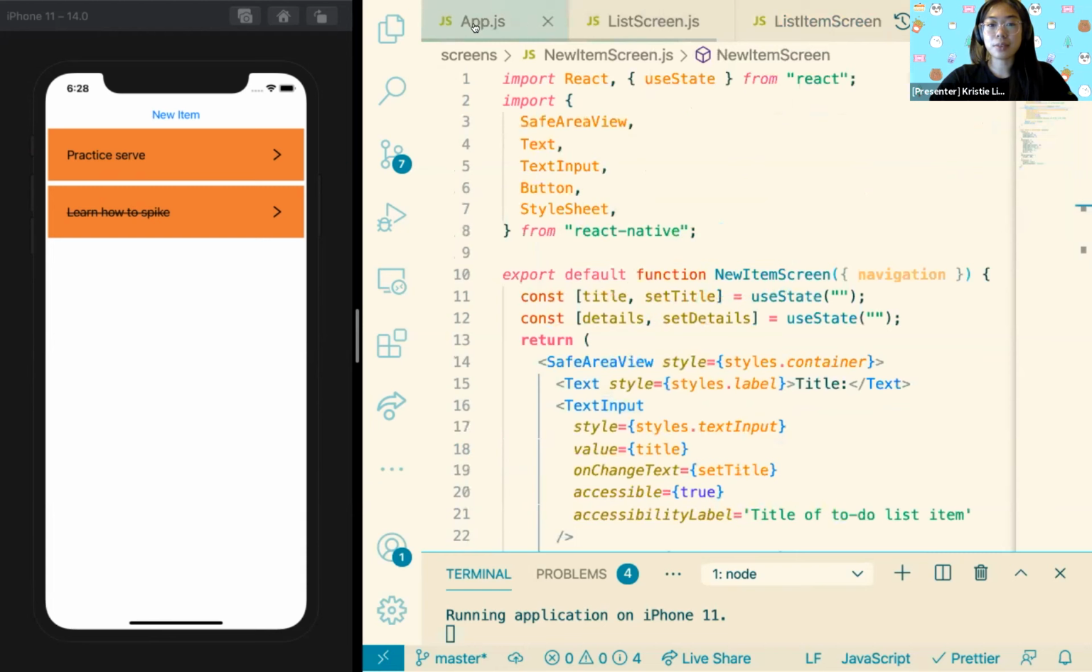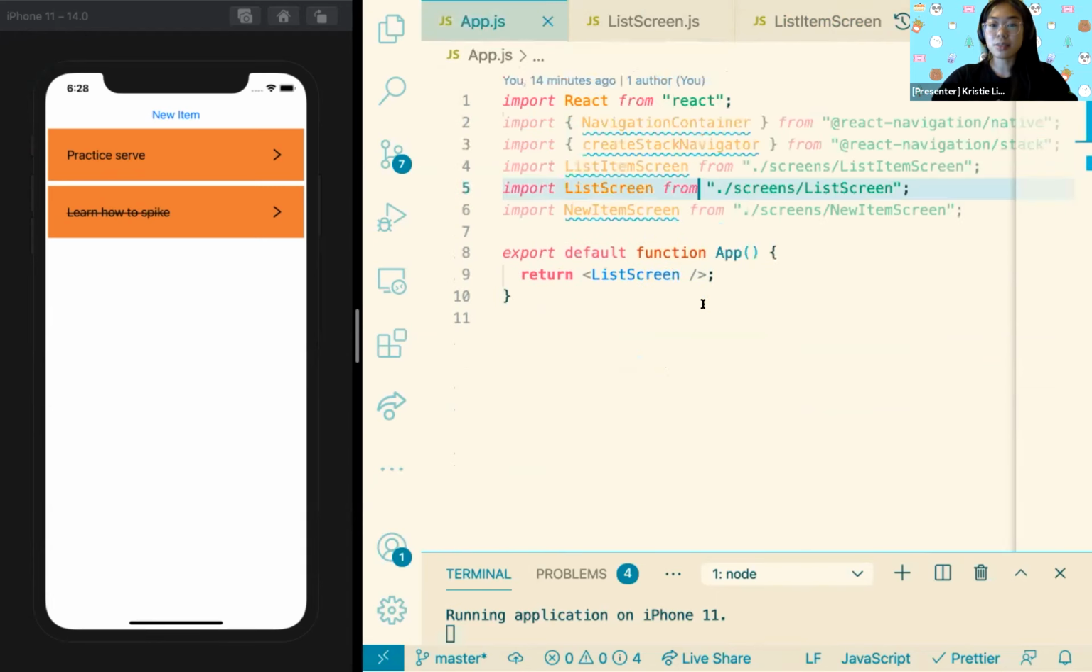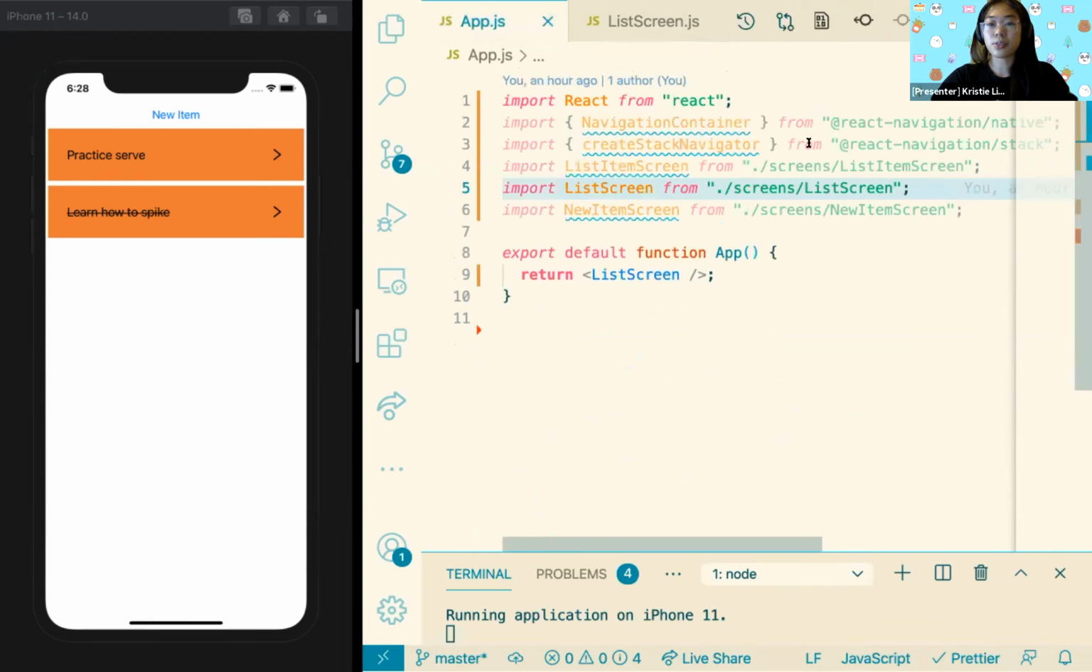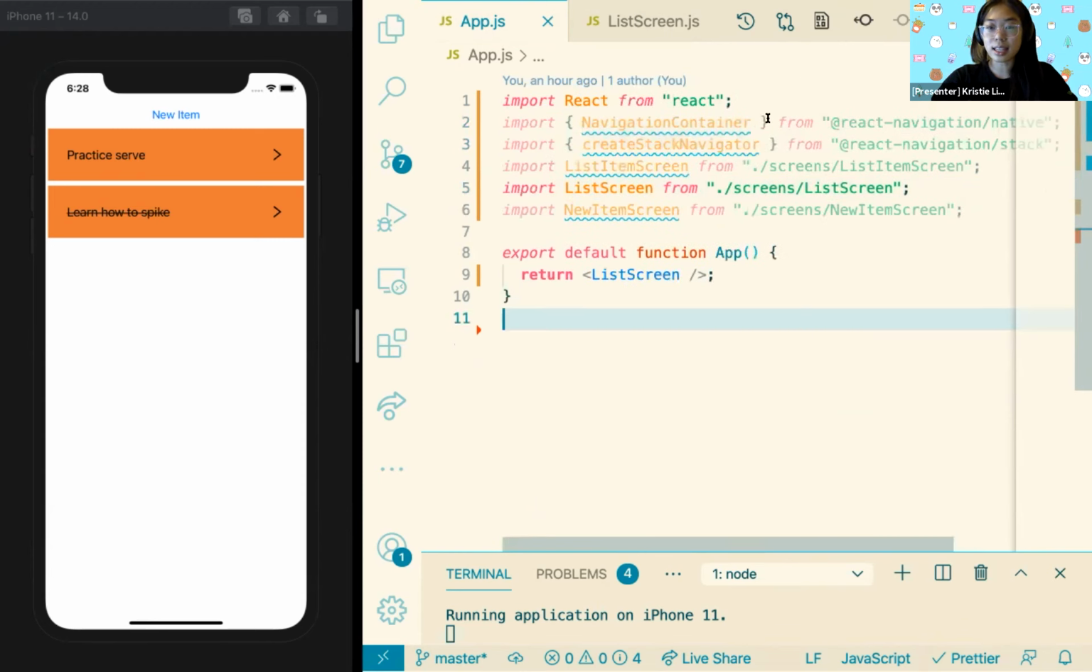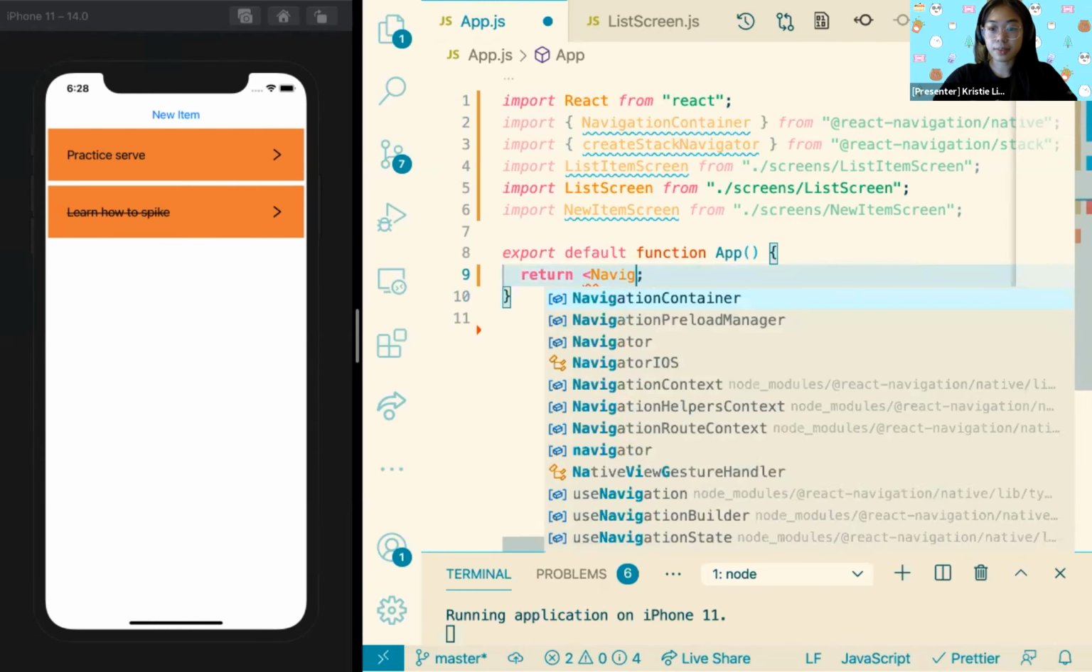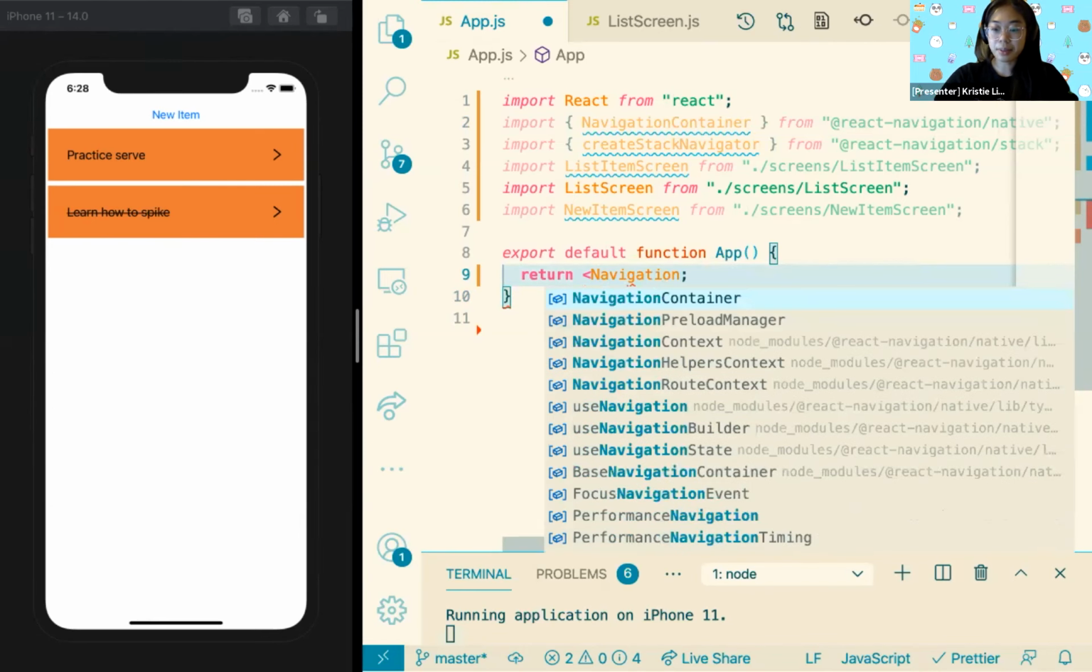Okay, so first I'm gonna review how to add navigation. So I've already pre-installed React Navigation, which is the library that we use for navigating or changing between screens. So I can import the navigation container and then the create stack navigator function. I'll also notice that these curly braces here is using the object destructuring syntax that we learned earlier today. So I'm going to use the navigation container to add navigation to the app.